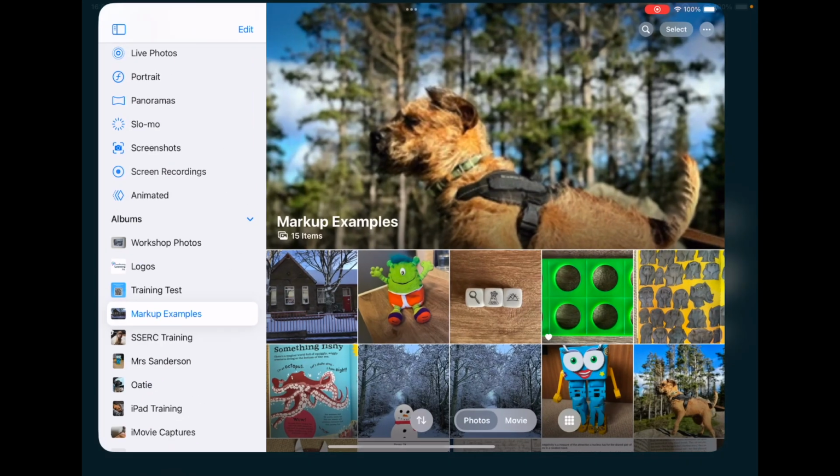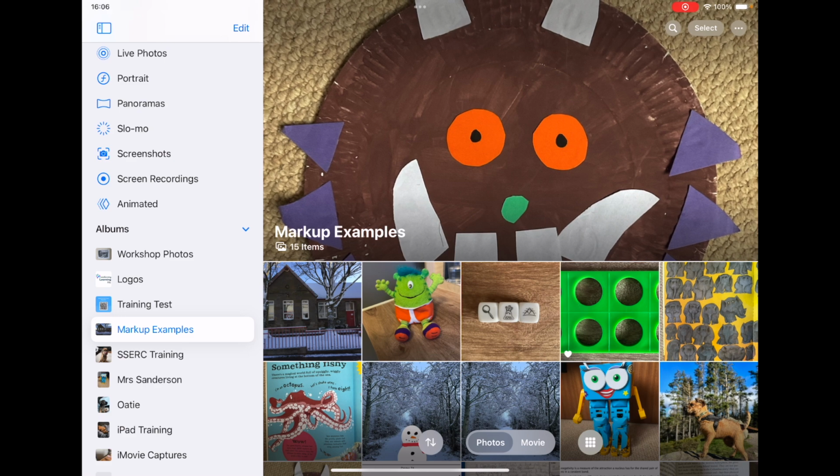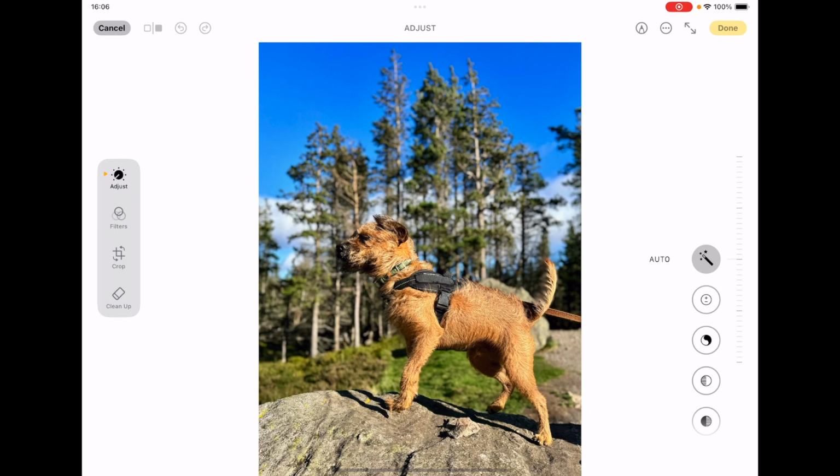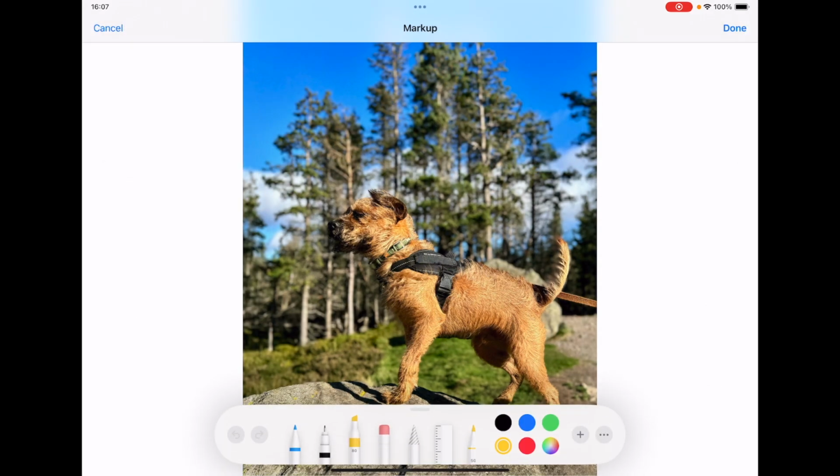We're going to open up the Photos app, and we're going to choose one of our photographs. Along the bottom, you'll see various icons, and we're looking for the 3-bar slider. This opens up edit mode within the photo, but what we're looking for is the pen icon in the top right-hand corner. This will open up the Markup toolbar.